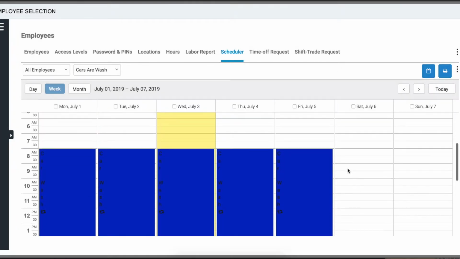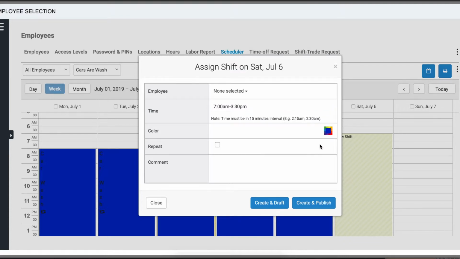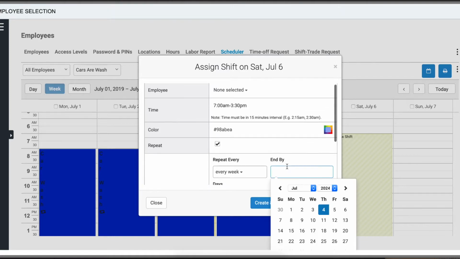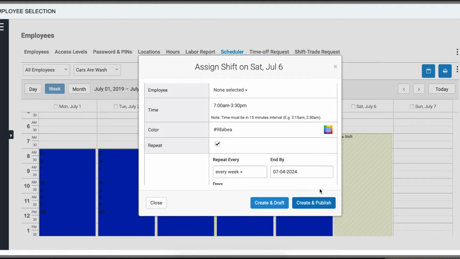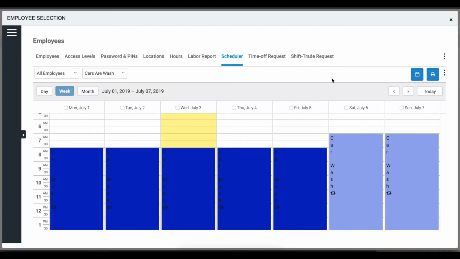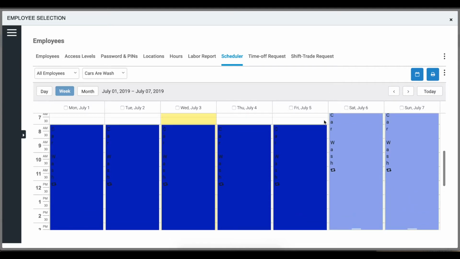Now, if your employee is working a different shift on Saturday and Sunday, you can also do that. Then I'm just going to do the color code so it's not confusing. Then Saturday, Sunday, and by date. Create and publish, and it will look like that. So once you're happy with your employee's time, we can go ahead and proceed to the other step.